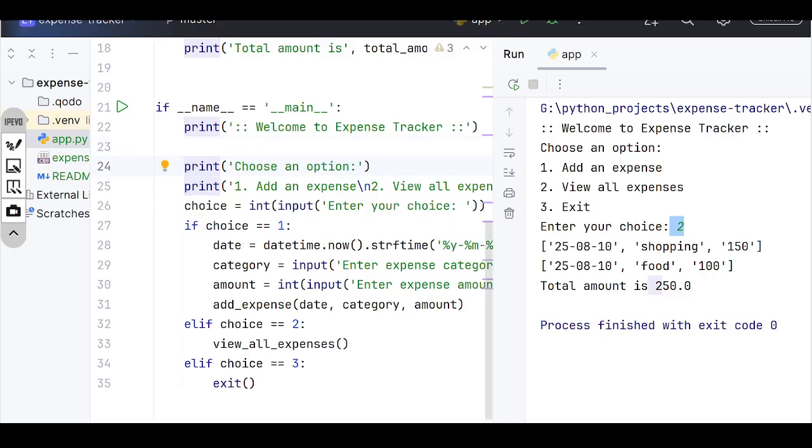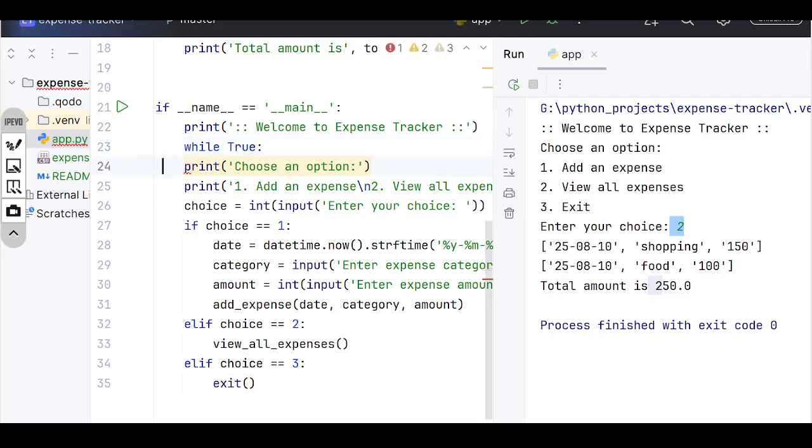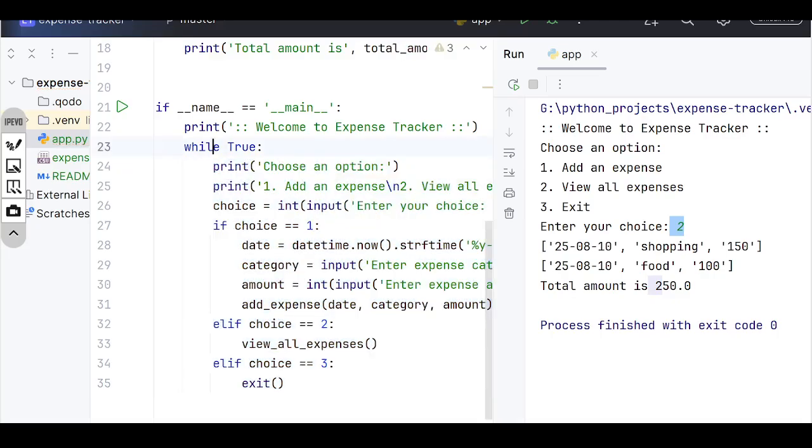Let's say, while True, and then this piece of code I want to take inside the while, right? So I can just do it like this. Now it will keep on asking you to enter the options.